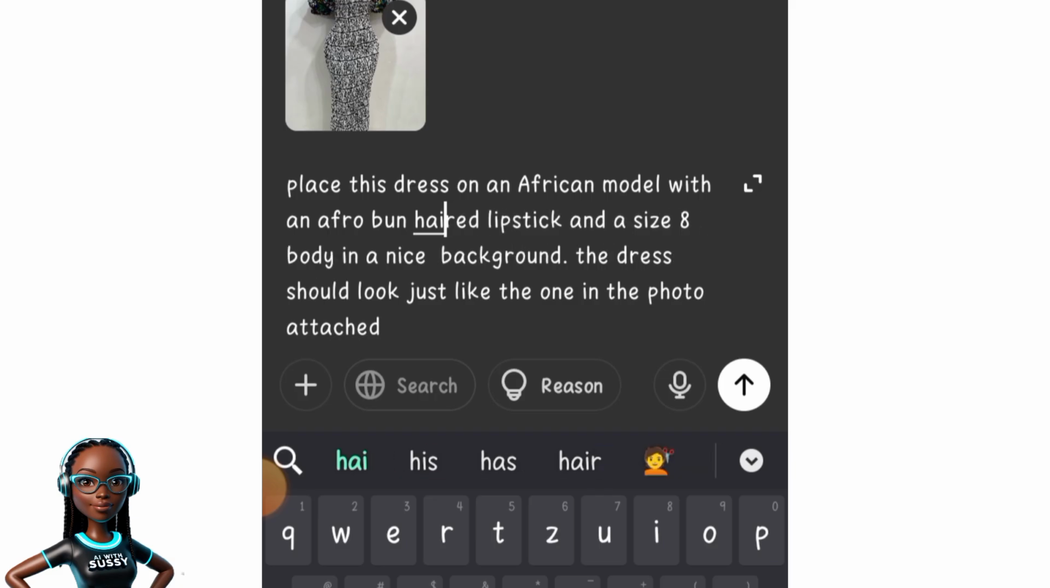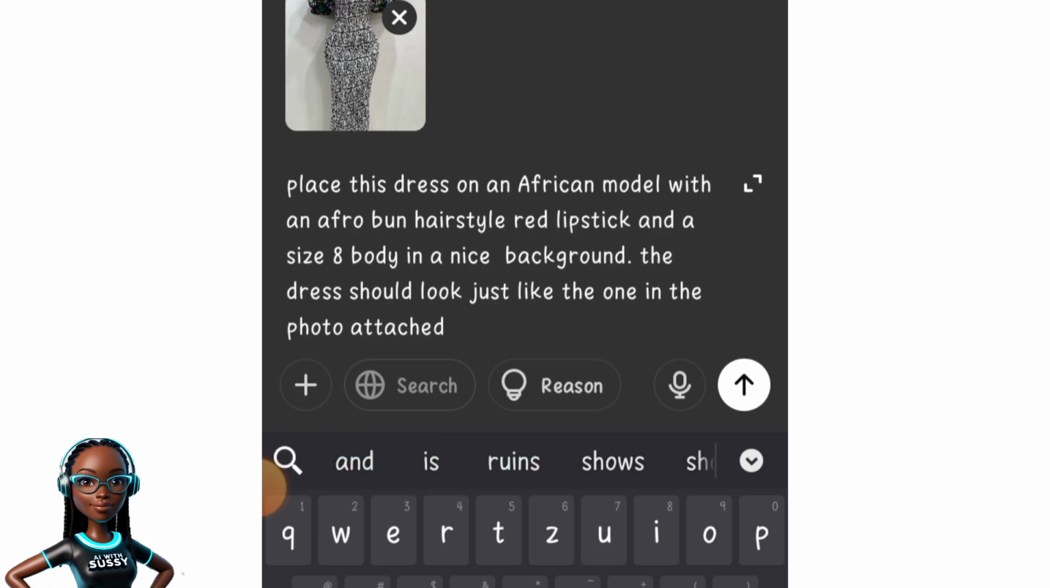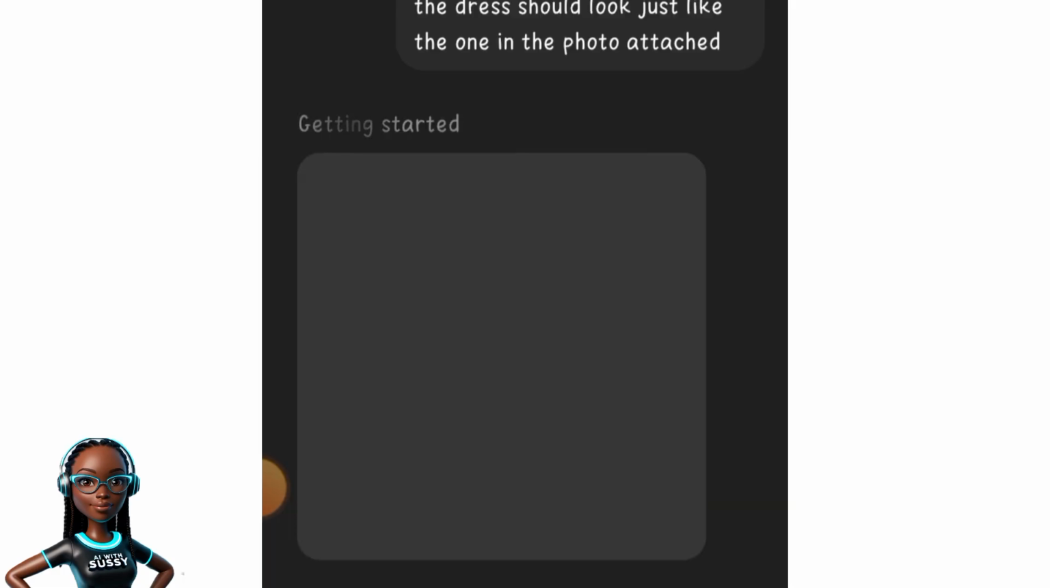I just want to show you that you can always edit any of the prompts you copied. Afro bomb red hairstyle, red lipstick, and a size 8 body on a nice background. Then I'll click on send to send it to ChatGPT. And just like before, we're going to wait for it to show getting started, then to show creating image, and then I'll show you what it looks like.